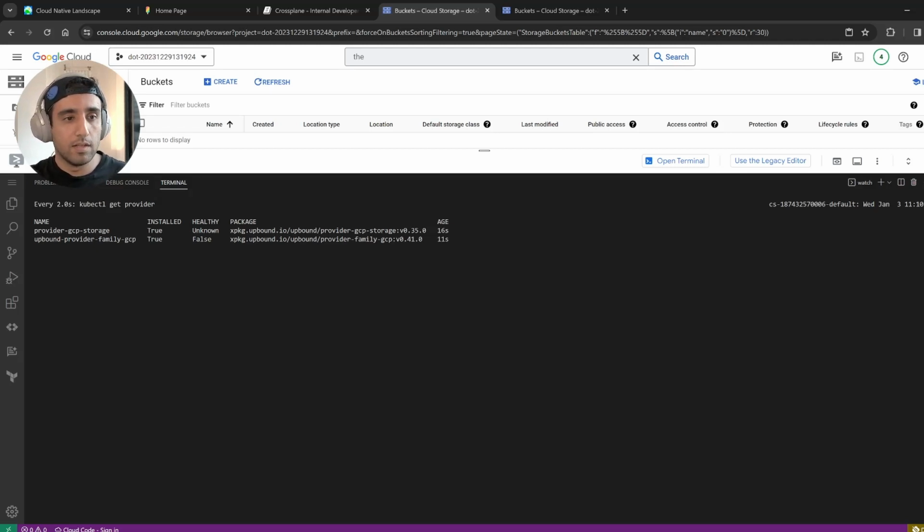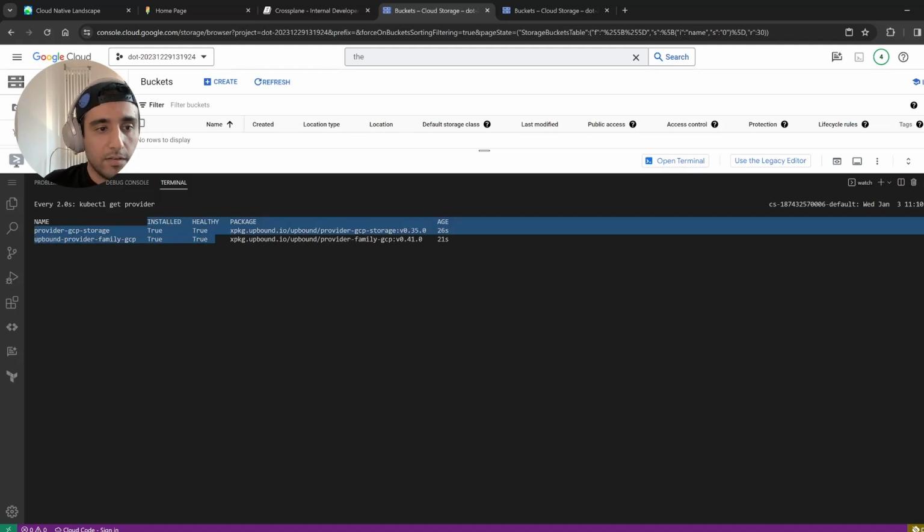We have two columns, healthy and installed. I just need to give it enough time to have a healthy provider GCP storage. And now there we are. We have two providers in here. You might ask, why two? We just installed one provider. Why do we have a second one?